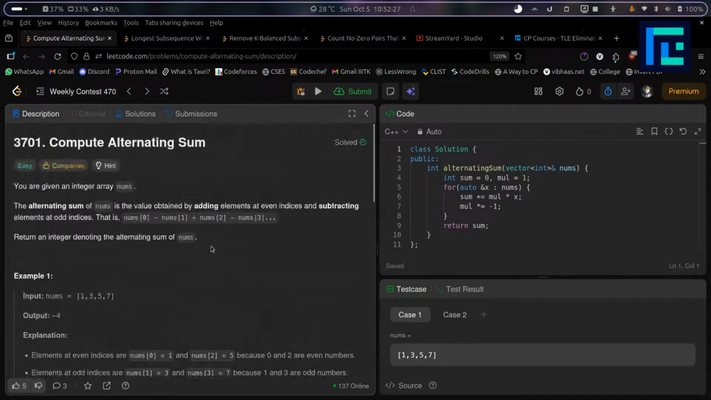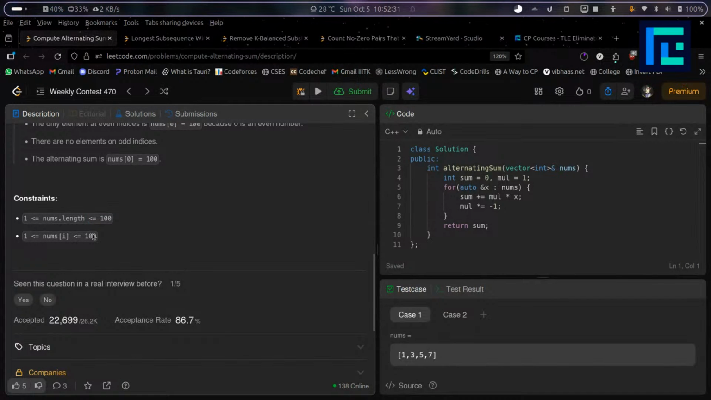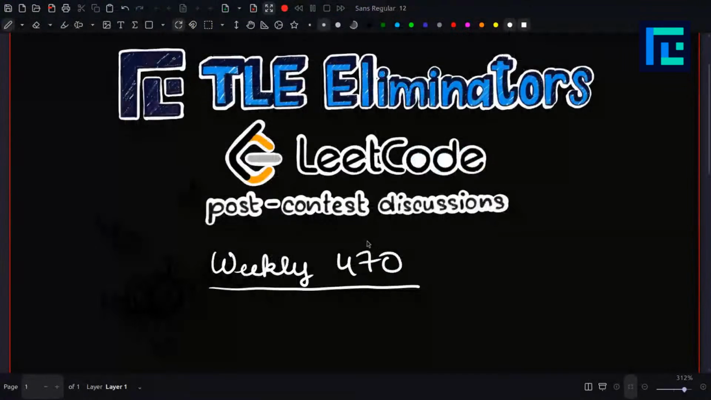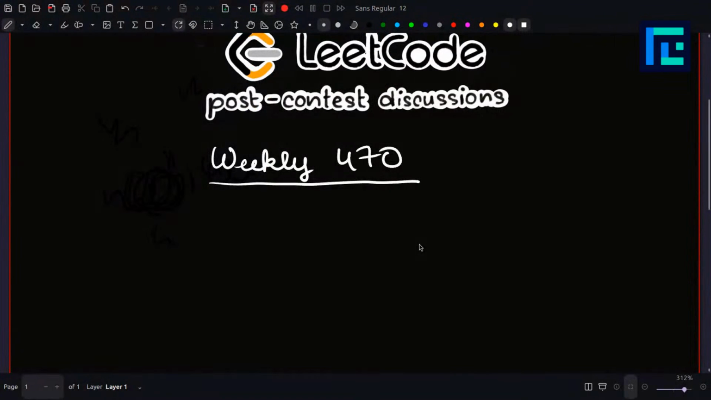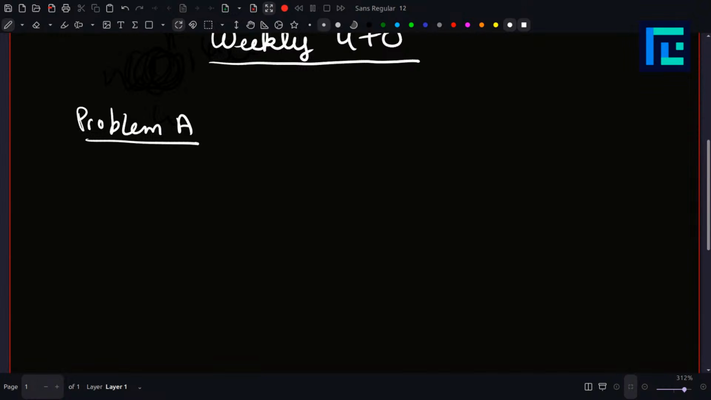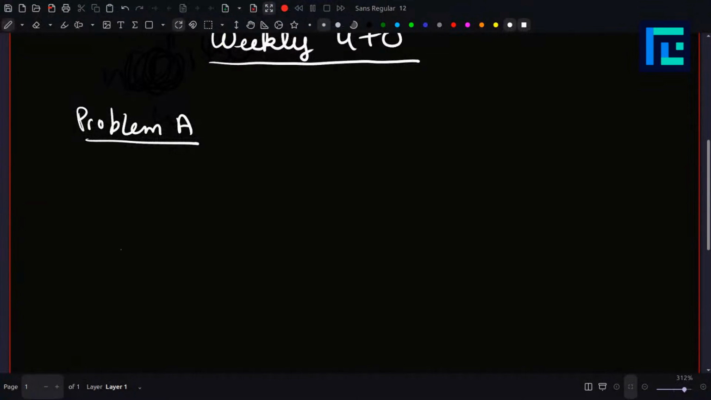I hope this is pretty straightforward for everyone. The numbers themselves go up to 100, so they won't overflow at any point. So we don't need to care about overflow as well. So we can simply write problem A. We can have a very simple solution. The first one needs to be added and the second one needs to be subtracted. The third one needs to be added and so on.